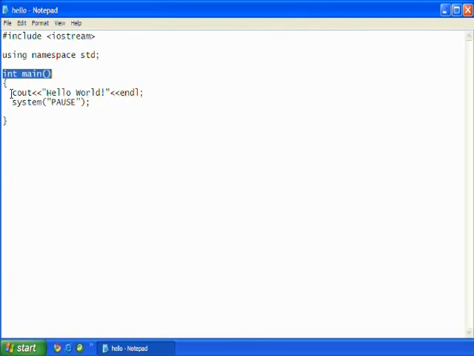int main. It's an entry point for any console application. The main method is a function which runs first in the console application. Int means that it should return an integer. This line prints hello world to the console window. System pause. This line of code prevents the console window from closing until some key is pressed.